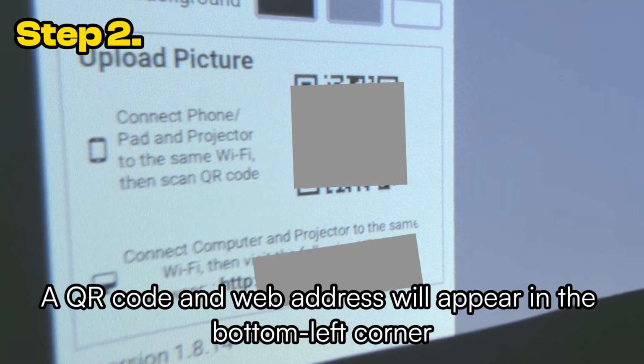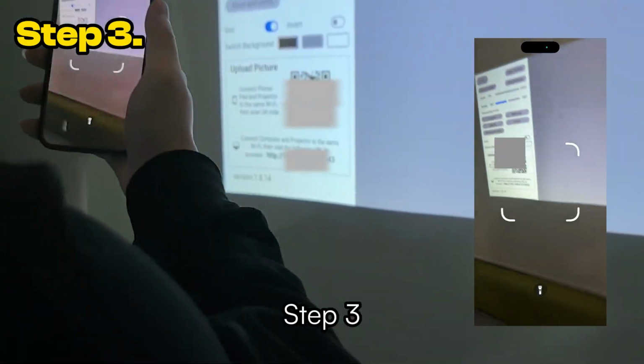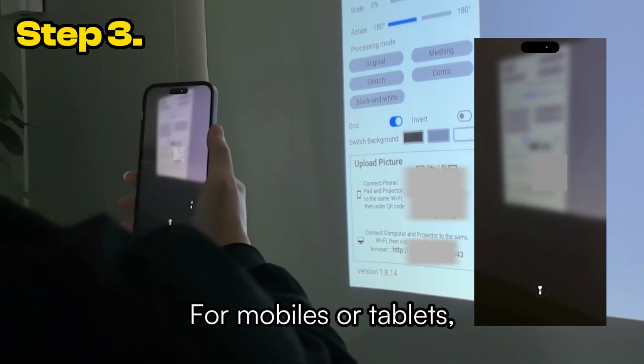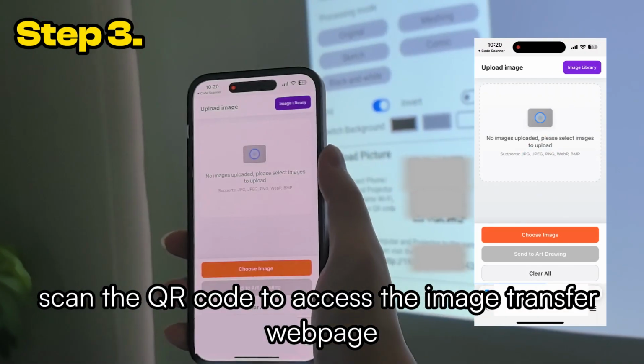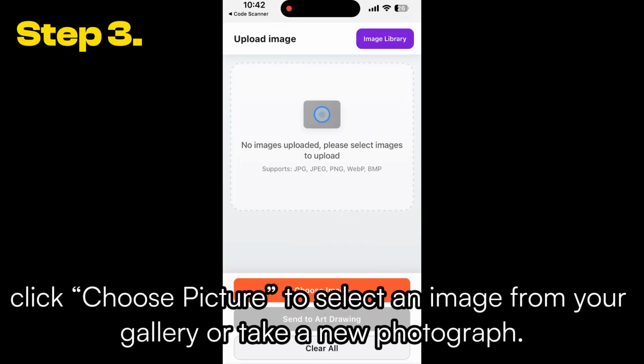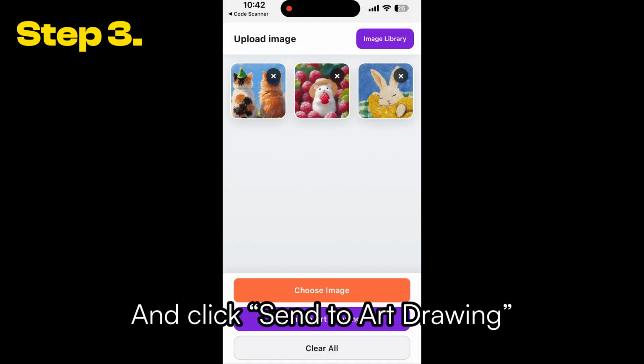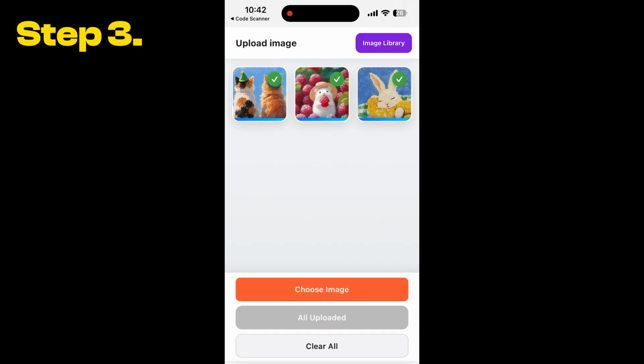A QR code and web address will appear in the bottom left corner. Step 3. For mobiles or tablets, scan the QR code to access the image transfer web page. Then, click Choose Picture to select an image from your gallery or take a new photograph. And click Send to Art Drawing.